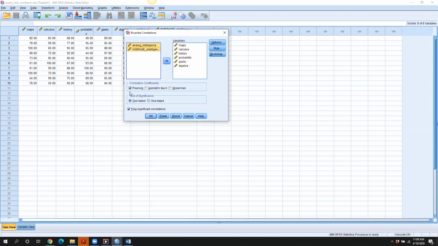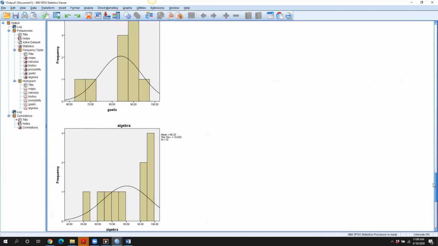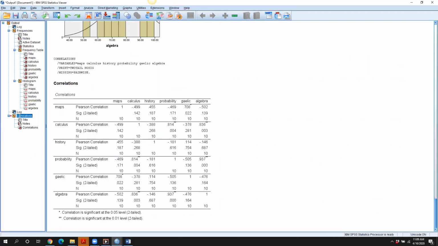The default in SPSS is a Pearson's R, which is used for two continuous variables, which works for us. We're asking it to flag significant correlations, and we're doing a two-tailed test. And over here in our tab, we can go right to correlations. And here we go. So maps is correlated with calculus negatively, meaning for this sample of 10 students, as map score went up or down, calculus went in the other direction.